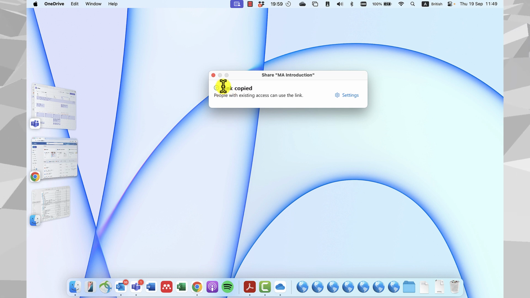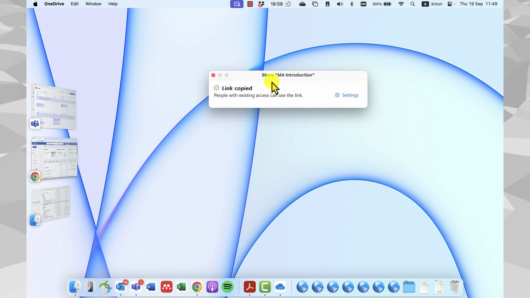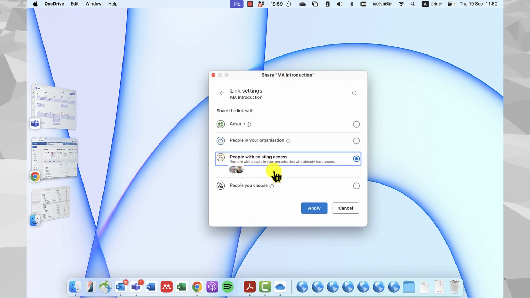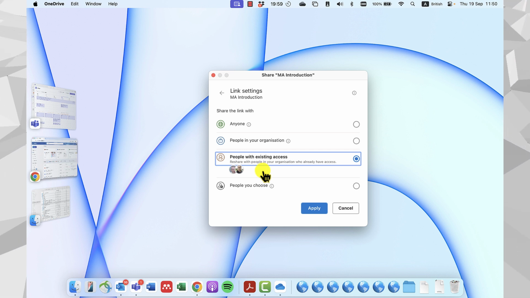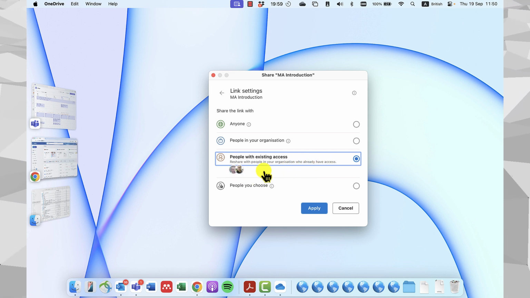Now, straight away, it's been copied to my desktop. So if I was to open up an email, I could just drop it in there. But it's worth clicking on settings. So I can say people with existing access can have that link, which means that I've already shared with Andrew May, so Andrew May can view it. If I share this link with someone else, such as on Twitter or X or Redbook or any other platform, they can't access it because only myself and Andrew have access.